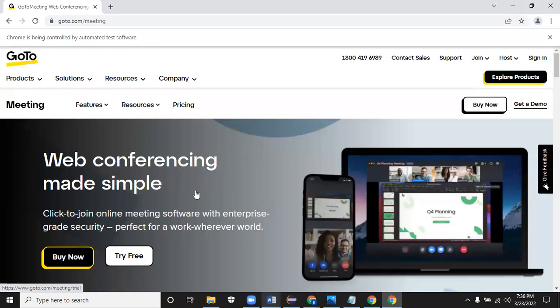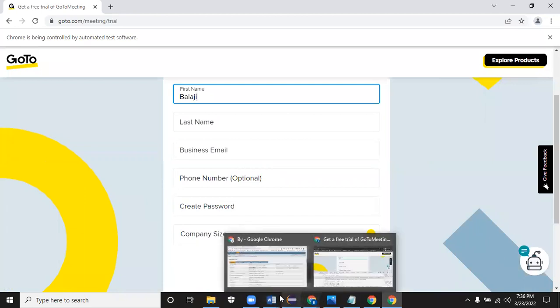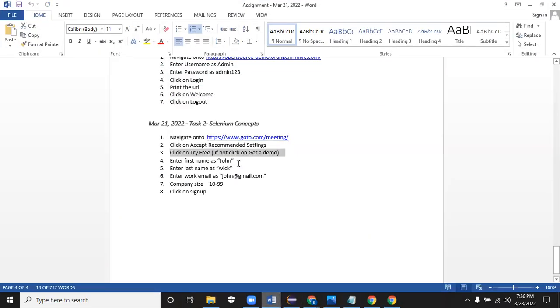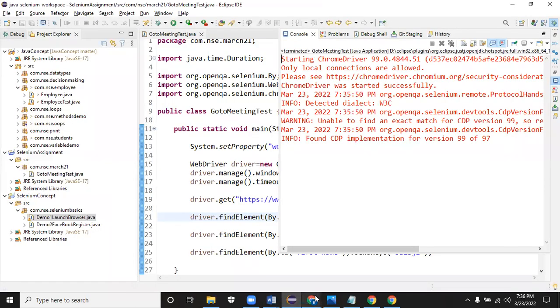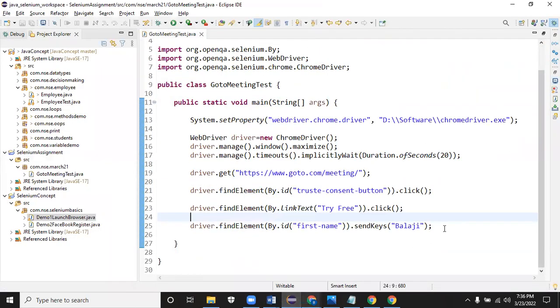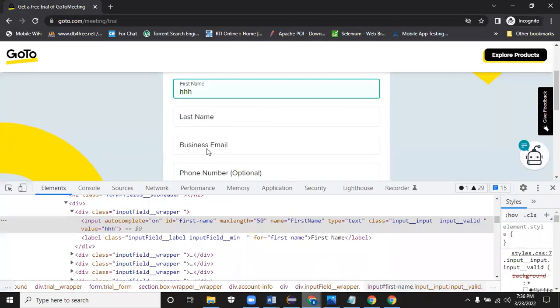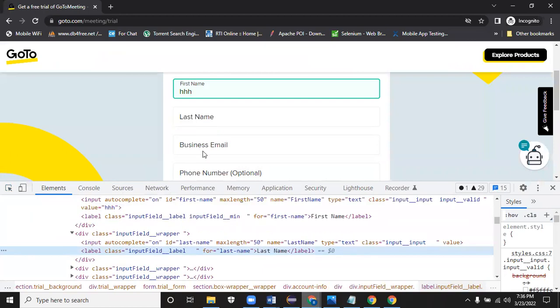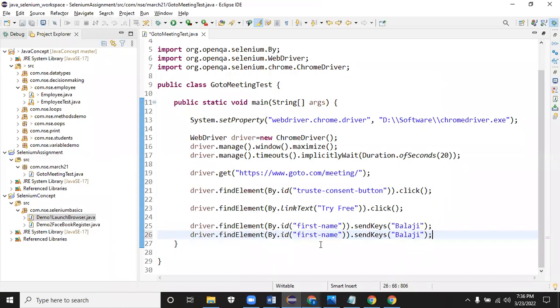So click on try free, then first name, last name, email address, all will be the same only. You will have an ID. So using the ID name, you can do the operation. I want to enter the first name, last name, work email. So let me quickly do that. It has an ID. Let me use ID and do the operation.